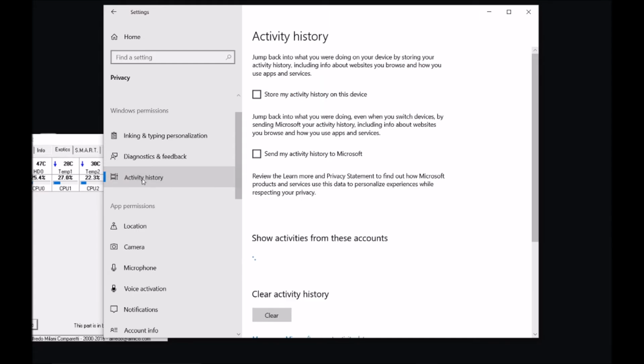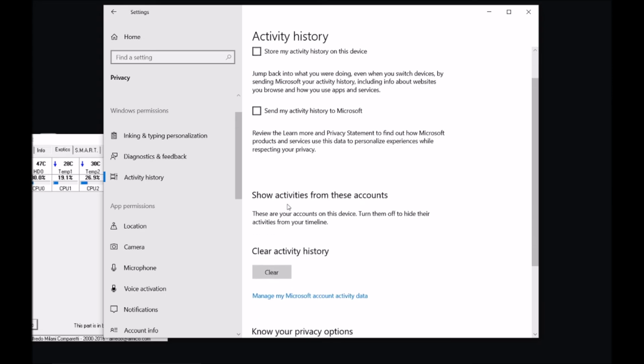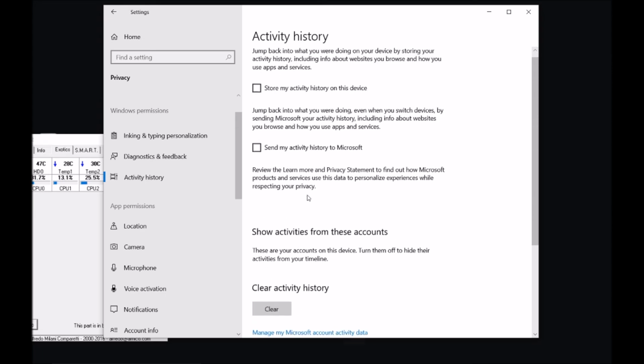Activity history, again, you perhaps don't want to send Microsoft information about your activity and so on. So uncheck these boxes. You may want to clear it. And one of the things.